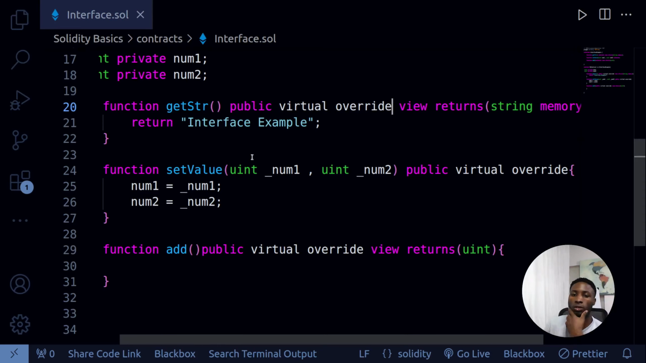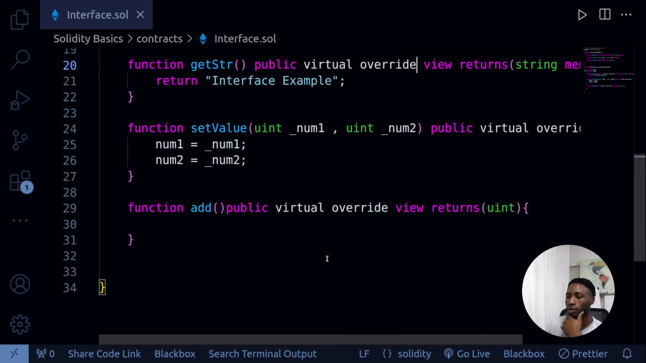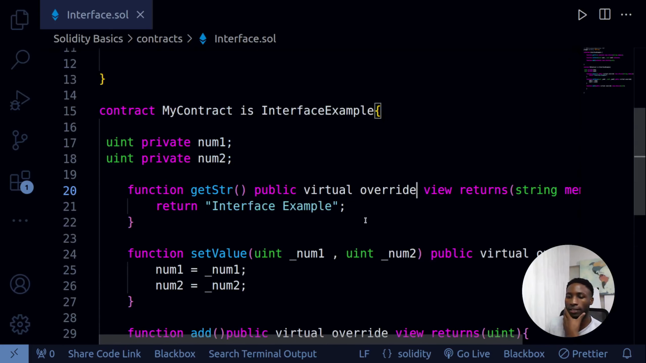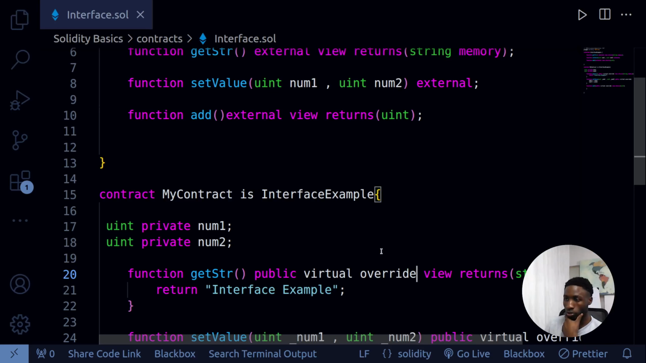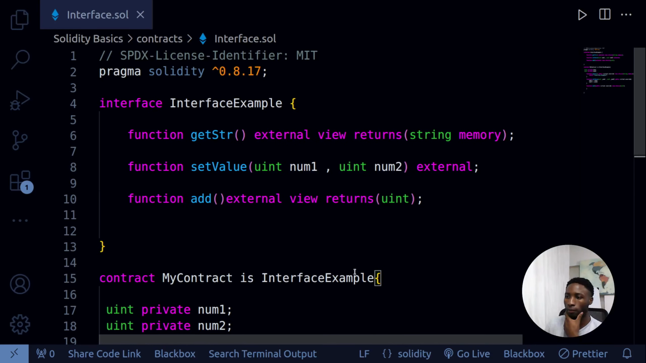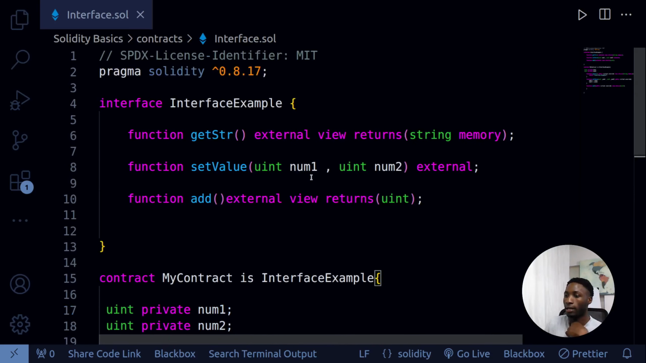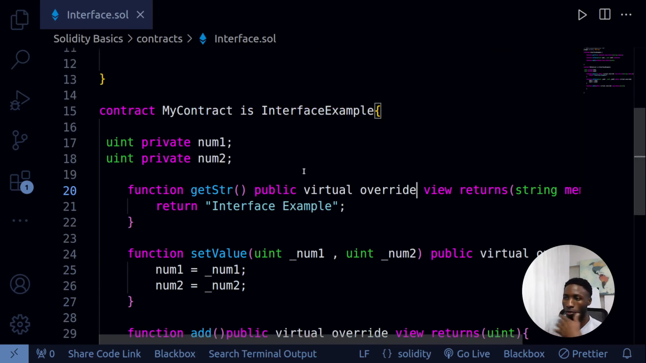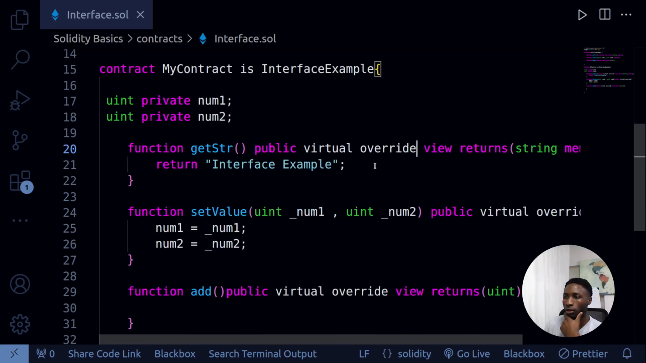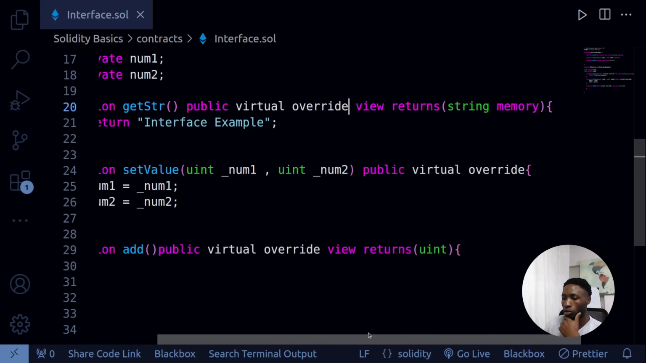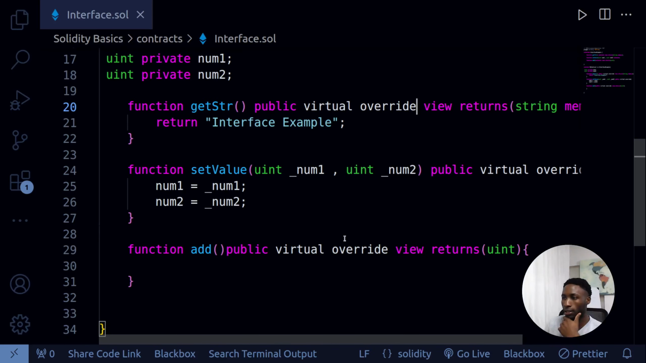So why are we using these keywords, right? By using these keywords, we are explicitly saying that we want to implement the functions which were found in the interface, which were structured in the interface. So we're literally just explicitly stating that this function getStr is the function which was in the interface contract, and we are trying to do the implementation of it in this other contract called MyContract, right? So it's always important for you to know how to use these keywords when necessary.